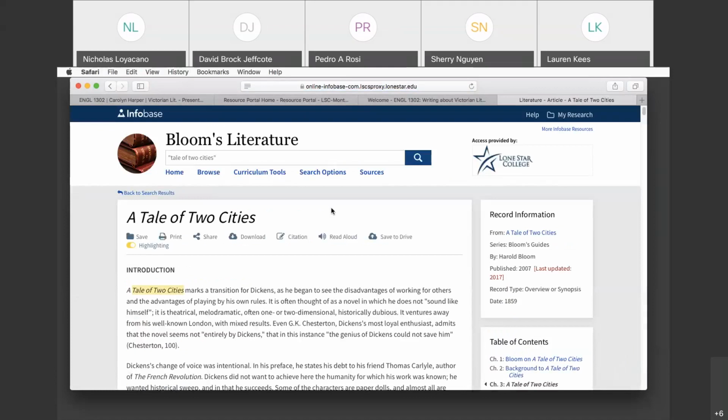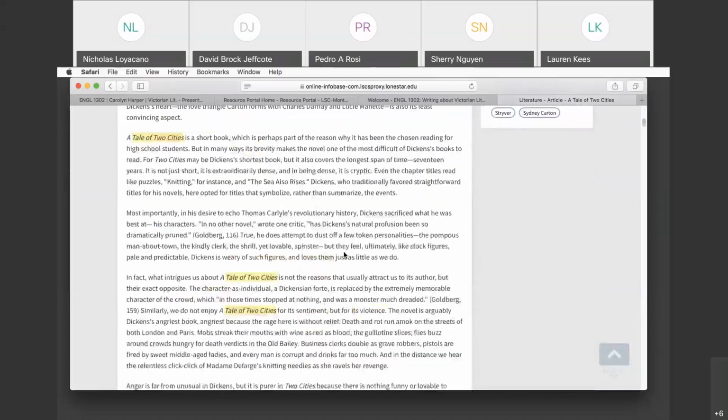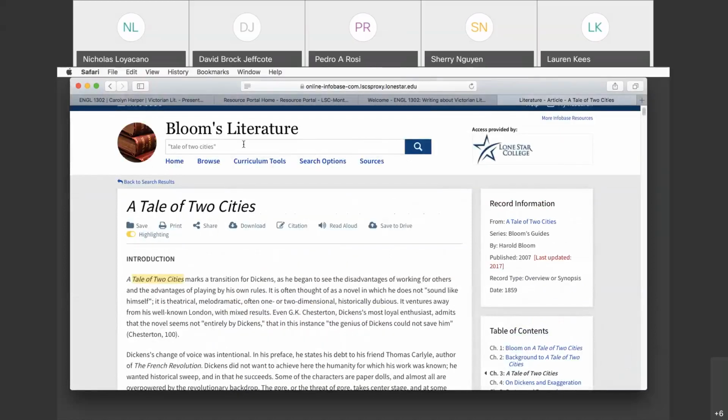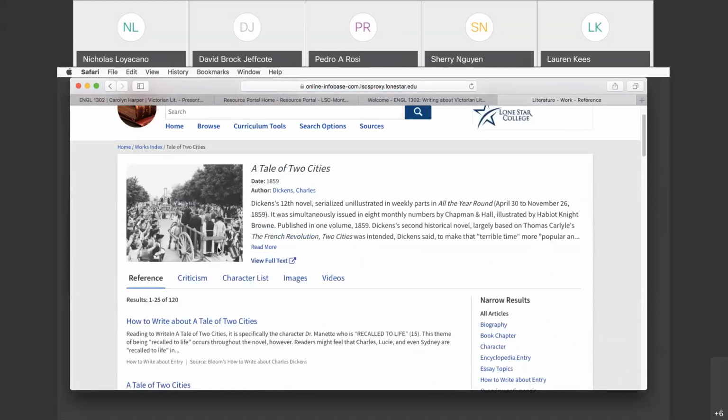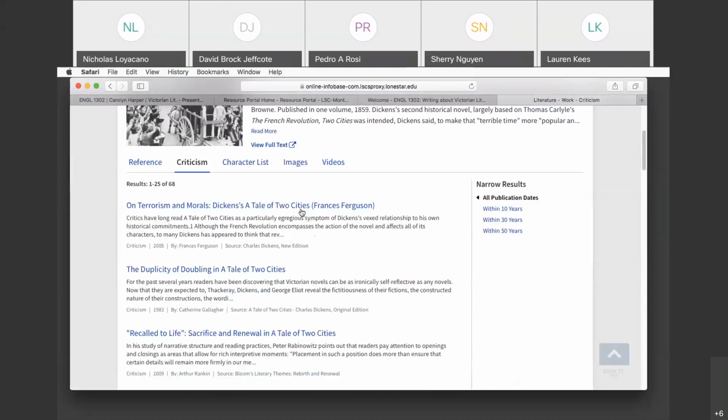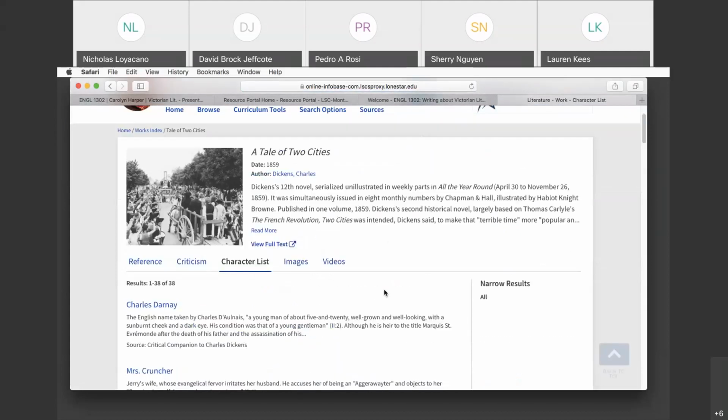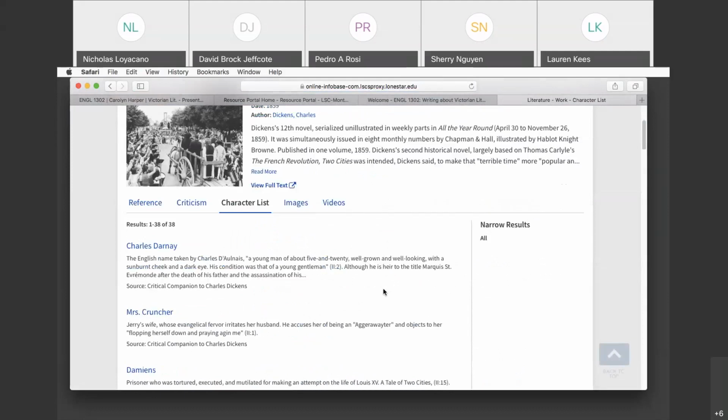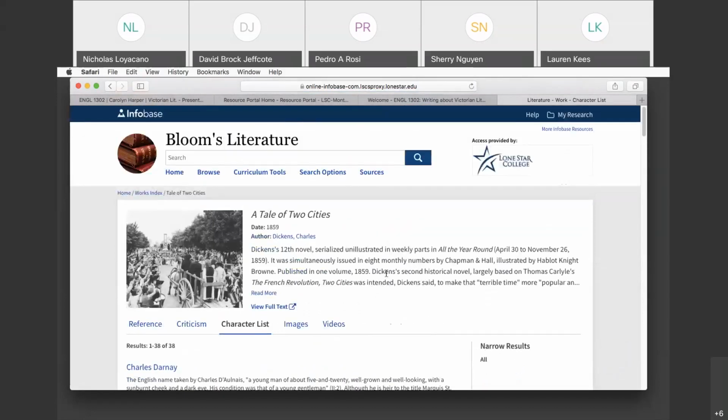So for this particular novel, there is an article, and again, the same tools. Actually, this novel has its own entire page. So there's that article. There's also reference articles, literary criticism articles, information about different characters. Obviously, depending on the author and the work that you have, there might be less information than this. Dickens is just a very popular author, so there happens to be a lot on him.